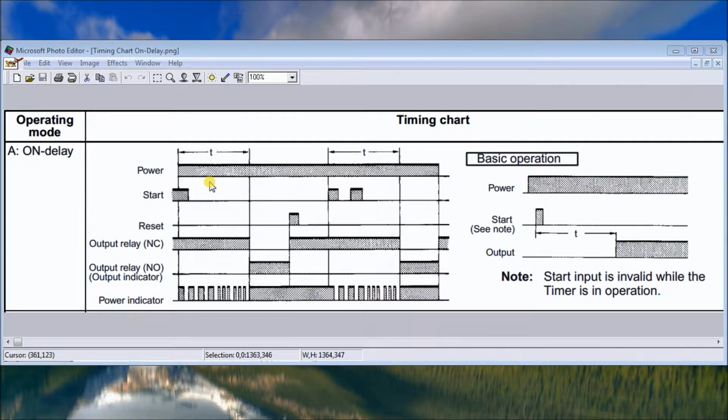So the timing chart itself is the actual secret behind using timers, and if you can come up with a timing chart for your application, the actual programming becomes much easier. So here we see when power comes on and when the start is on at the same time. Here's what happens when the power goes off, and it shows everything in between. So in the PLC, the power would represent memory-retentive or non-memory retentive.